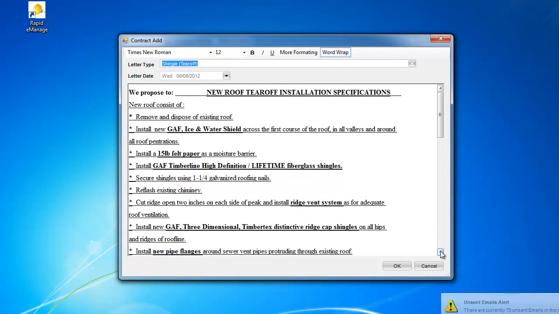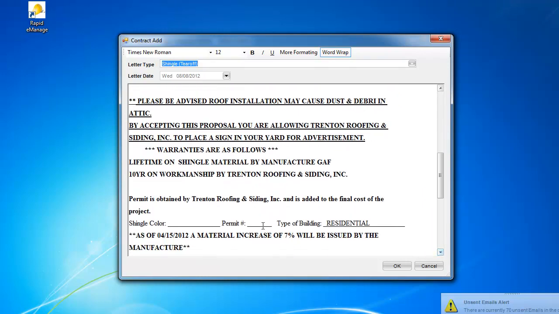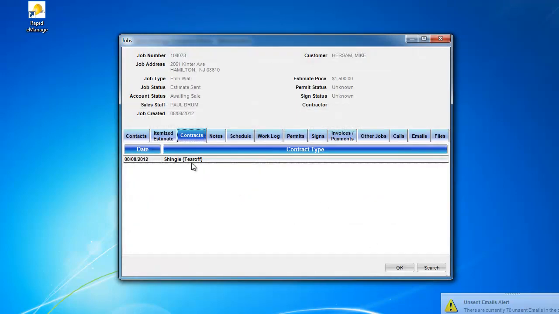We would fill in the blanks in the contract wherever they exist, such as shingle color, permit number, type of building. It might be a need to change it from residential to commercial. Now let's assume that the prospect or repeat customer signs the contract. We'll click OK. Our contract is now present under the Contracts tab.